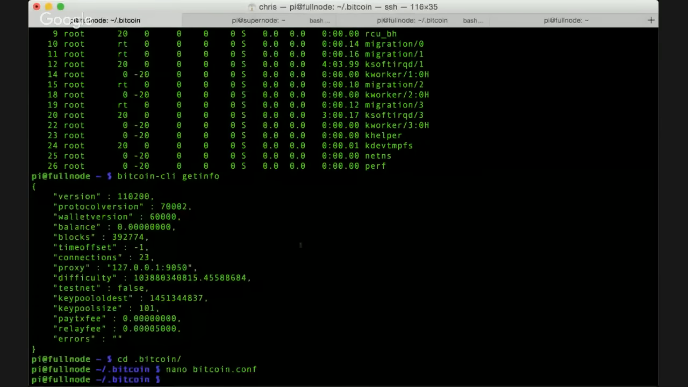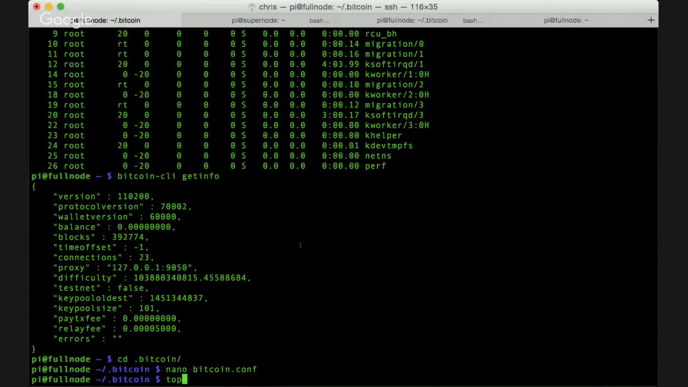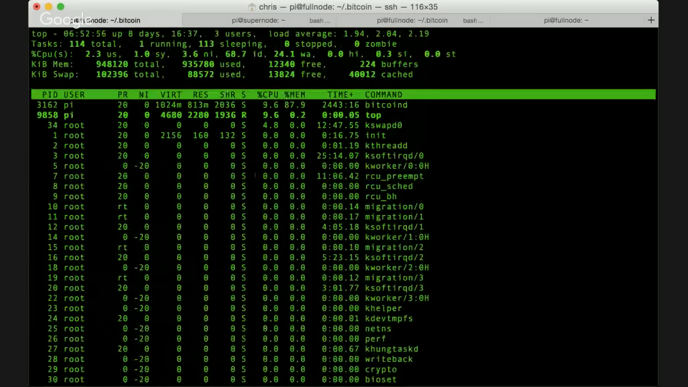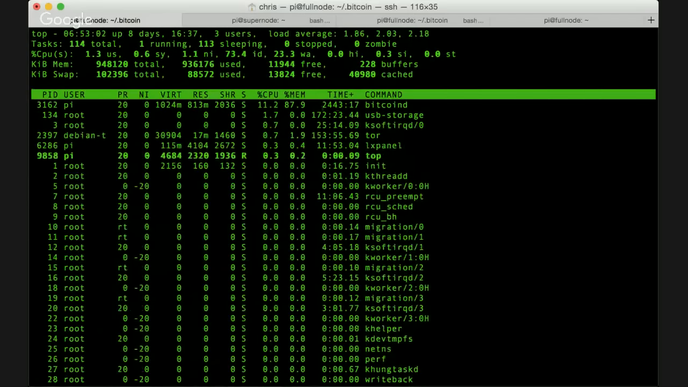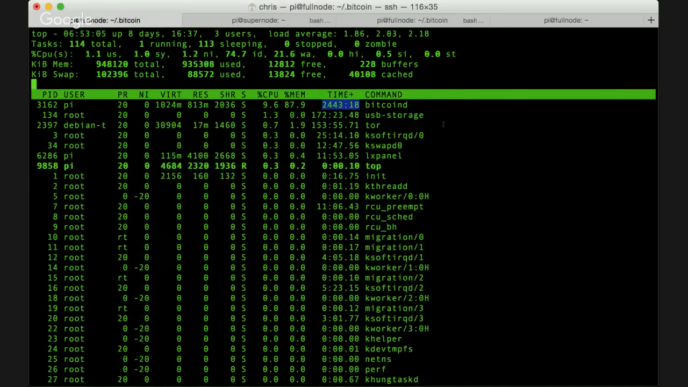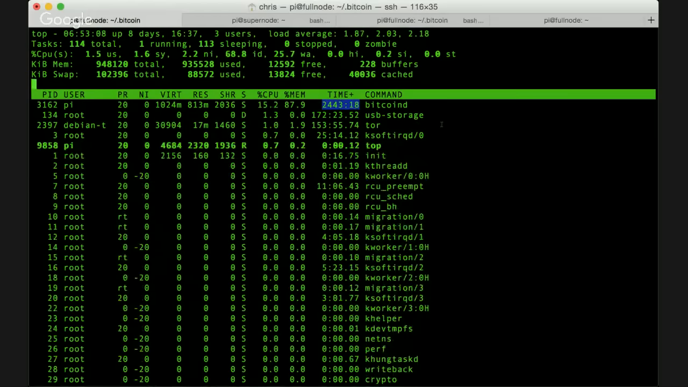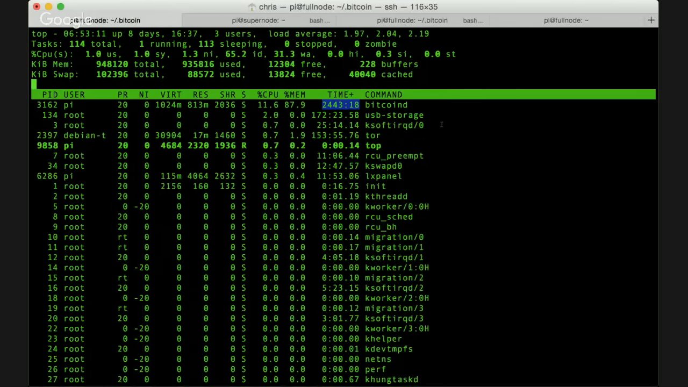The full node in the other room that I have live is right here, and this has been running now for 8 days. You can see at the top there, this has been running for 8 days, and you can see how much CPU time that bitcoind has been using up. So it's been running that entire time unabated. So that's pretty good uptime.